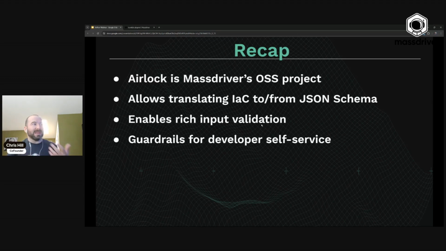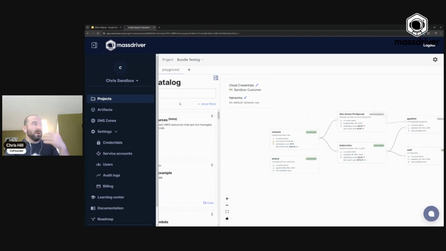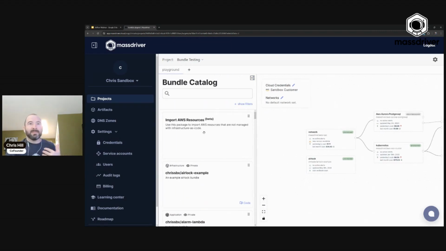What this really allows, and what we're really trying to get to, is developer self-service. We want to help operations engineers get out from ticket fatigue. We want you to be able to write your IAC once, publish it like we just did in Massdriver to our bundle catalog, and make it available to everybody in your organization.